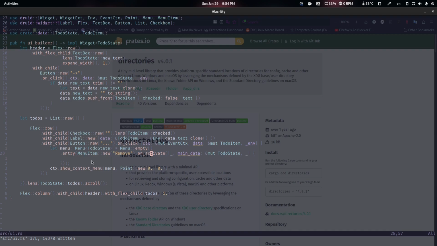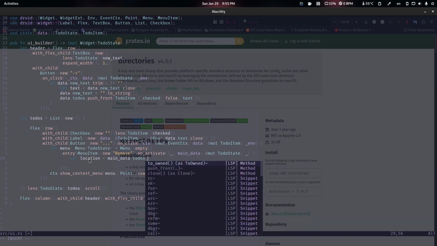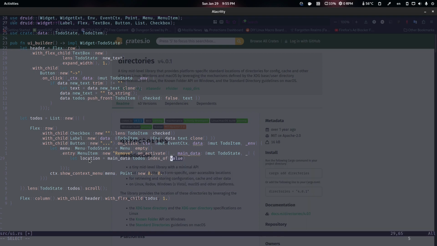So basically on our entry, what we need to do is find the location. This is the reason I didn't call it data, because we have both data and main data inside of the closure. So we have data, main data. If they were named the same thing, that'd be confusing. So basically we need to find our location, which is just going to be equal to main data dot to-dos dot index of, and we just want to find data.